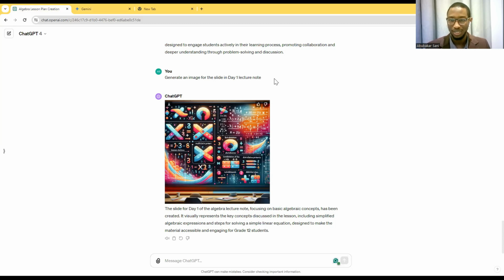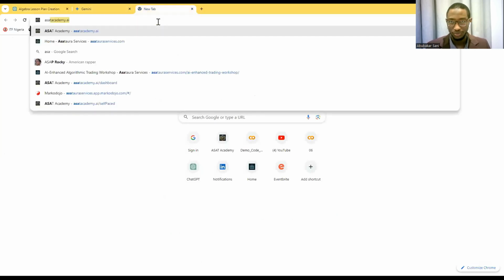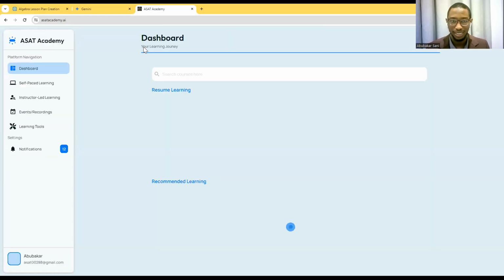Okay, so that's something you can also take advantage of to do with this. All right, so let's look at our own tool. We created this system so that it will be able to cater for almost all the needs of educators out there. Of course, it is currently in the alpha stage. We are currently building it.